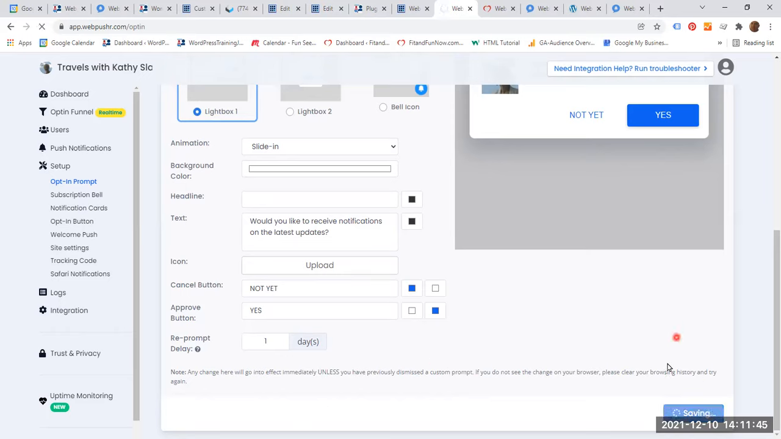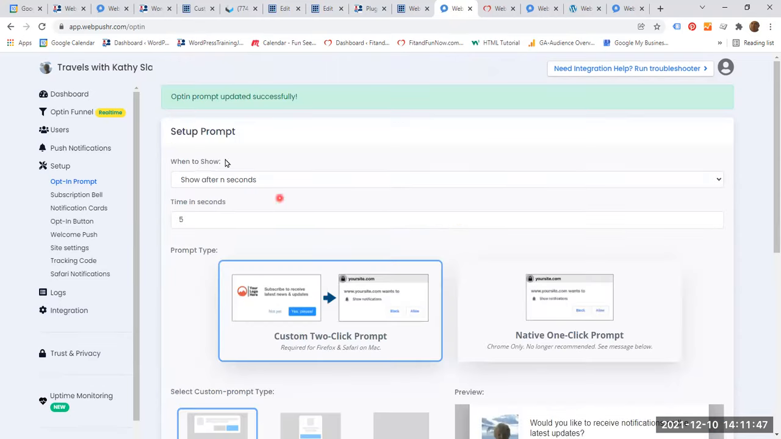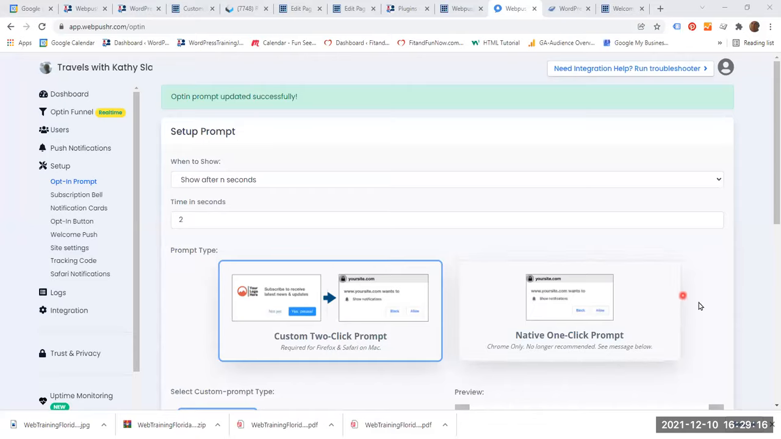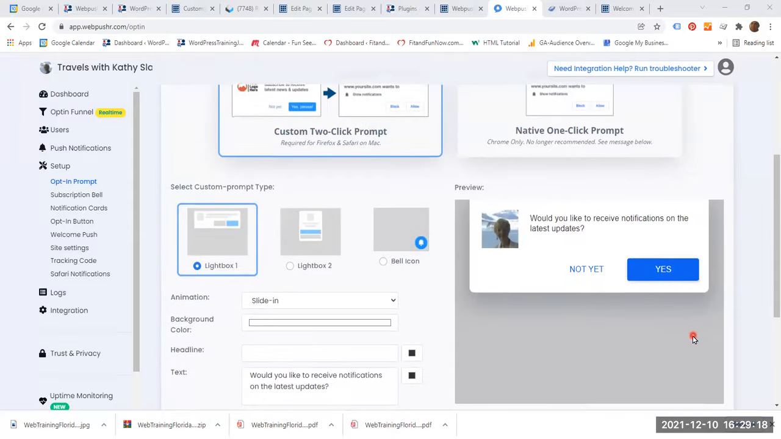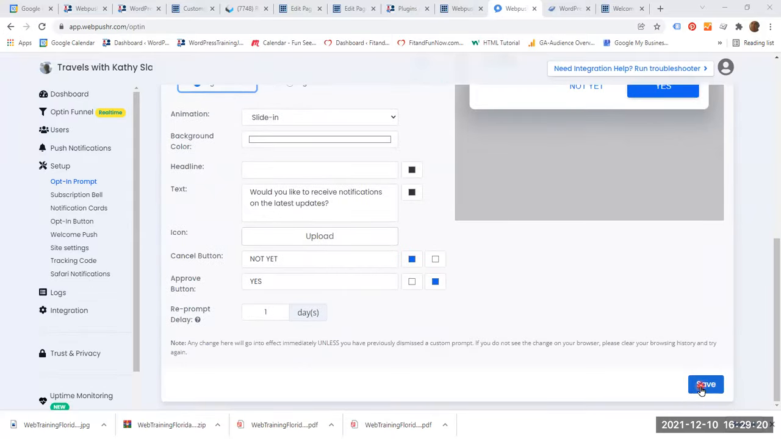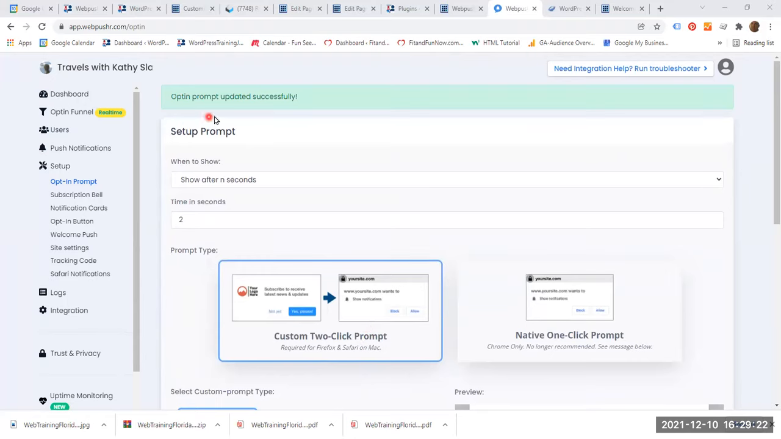on save. So just wait a few moments. Opt-in prompt updated successfully. Well done. We are making progress. So you have done all the settings correctly. You saved. It shows the opt-in has been updated successfully.